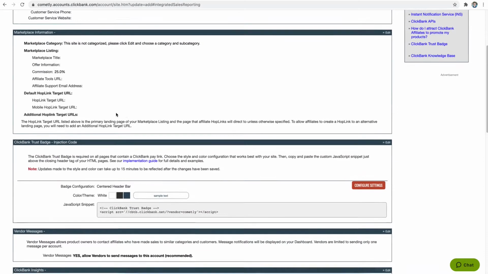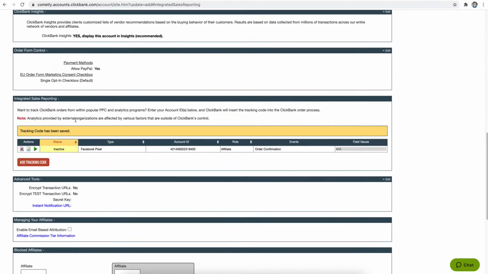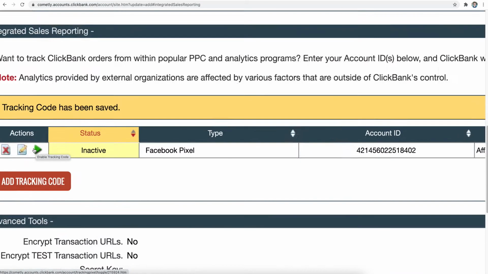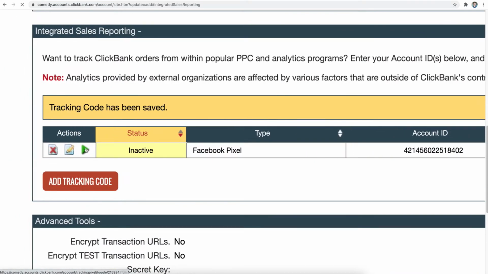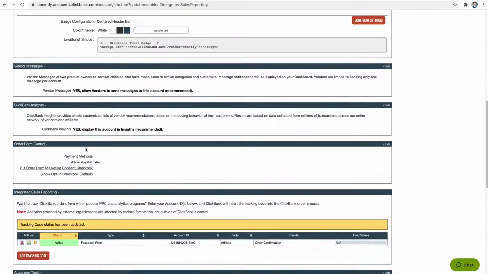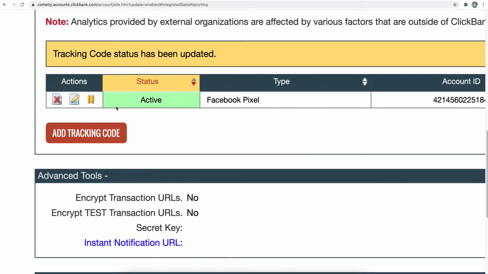And then make sure, very, very important, you scroll down, and it's inactive. Make sure you click the play button here, this green button, and click this to enable it. Then if we scroll back down, now you will see the active status.